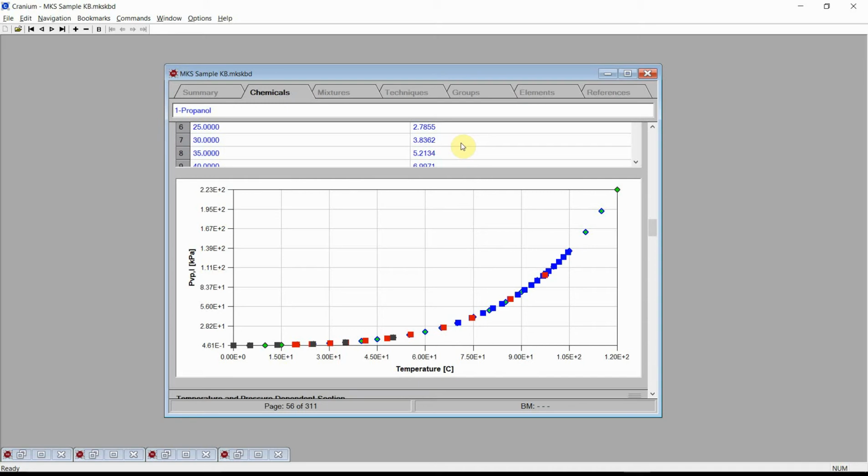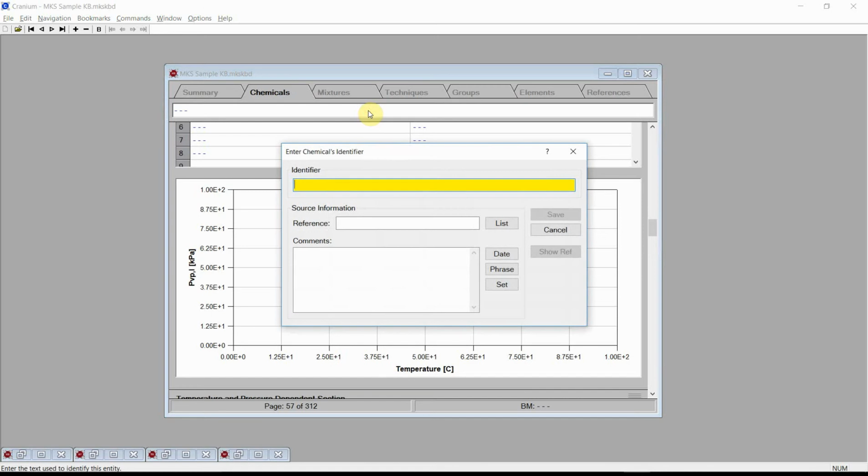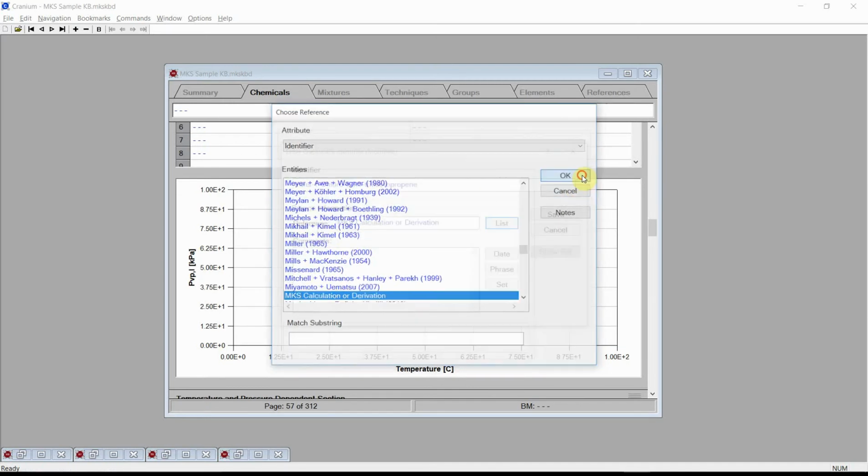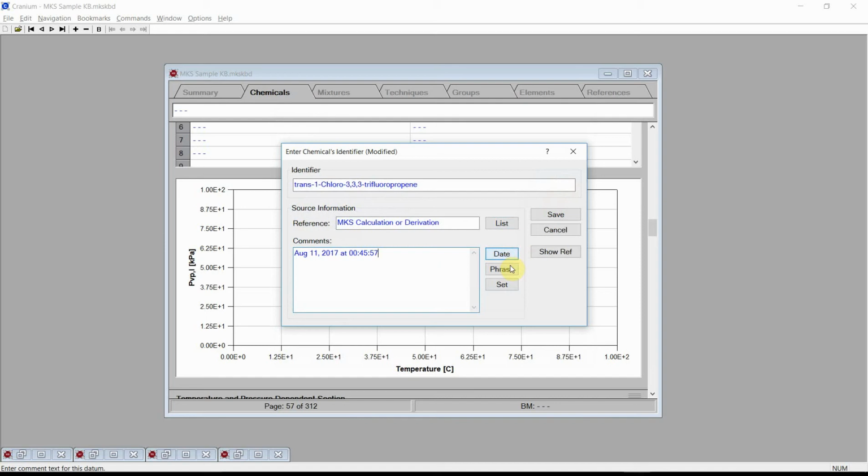We add a new chemical by first pressing on the large plus button in the toolbar. Cranium adds a new blank page to the chemicals chapter. Click on the identifier field at the top of the window. Enter the new chemical's name, trans-1-chloro-333-trifluoropropene. Enter a reference and comments, and finally press the Save button.